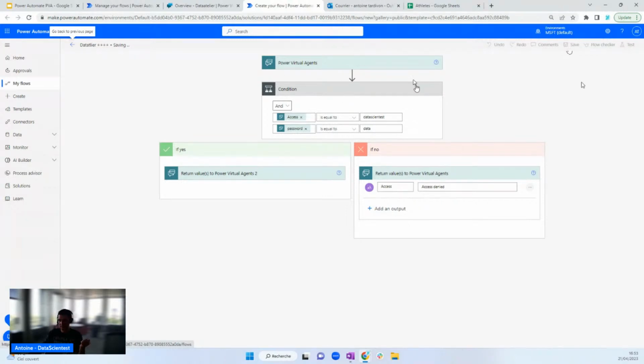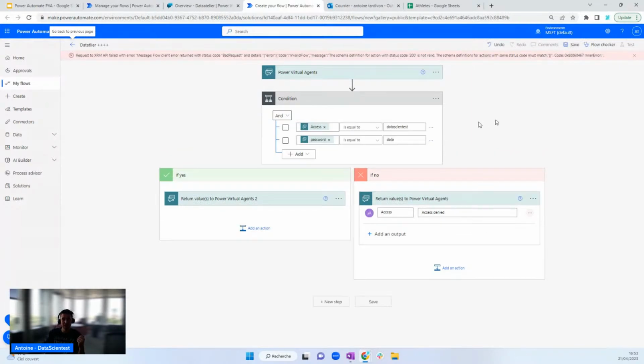So I just save it, and then I will come back to my chatbot, and I will try to integrate this Power Automate flow into my chatbot and try to use it. Oh, okay, there is a problem. What is the problem here? You see what we have? We have a message like that when you save a flow with an error. Bad request. What is the bad request here?